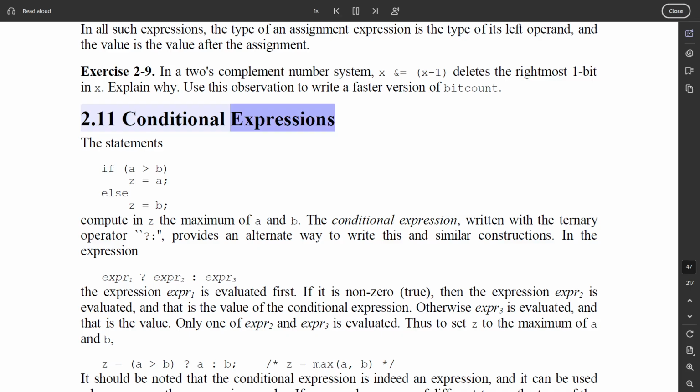2.11 Conditional Expressions. The statements: if (a > b) z = a; else z = b; compute in z the maximum of a and b. The conditional expression, written with the ternary operator ?:, provides an alternate way to write this and similar constructions.